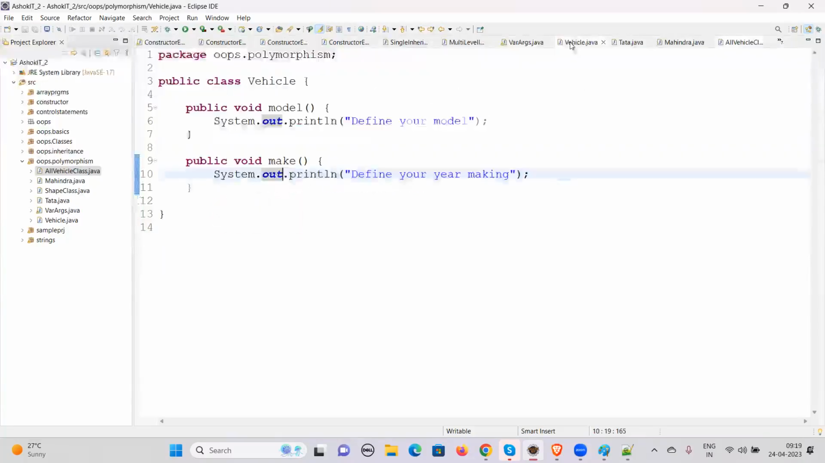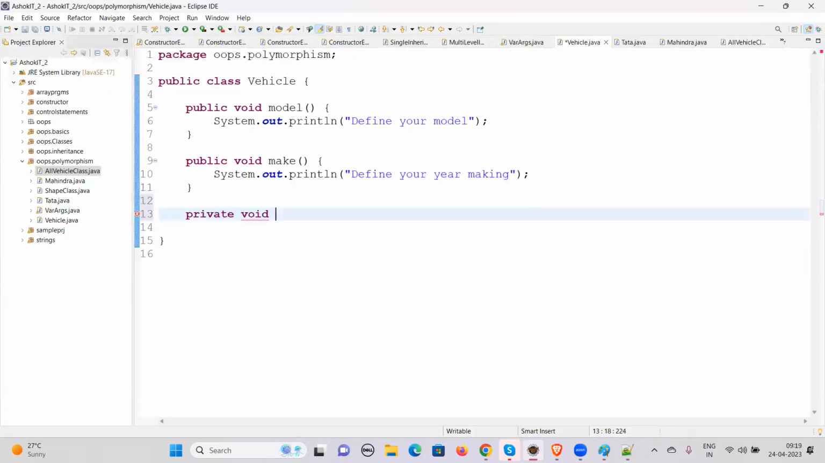Now we'll see some differences here. I'll show you some differences. This is very important: what cannot be overridden? For example, private void some rules. I'm defining some rules. Okay, so manufacturing rules.